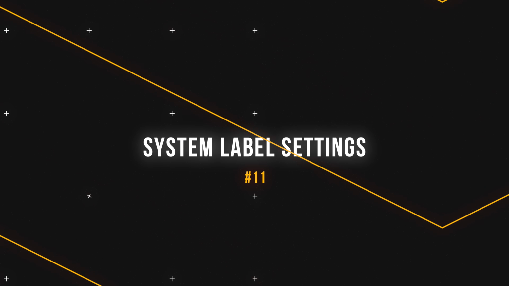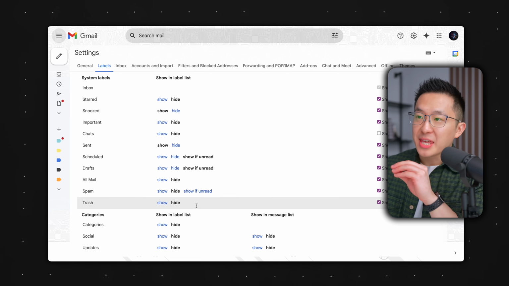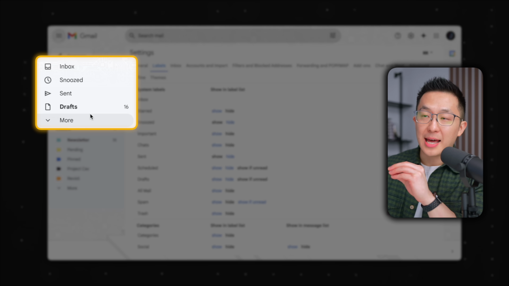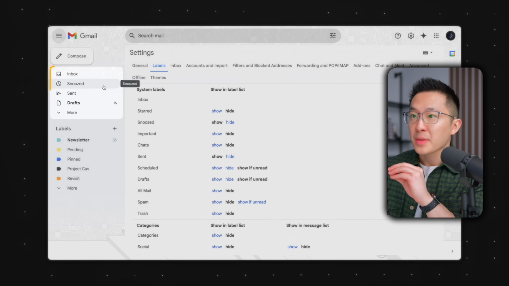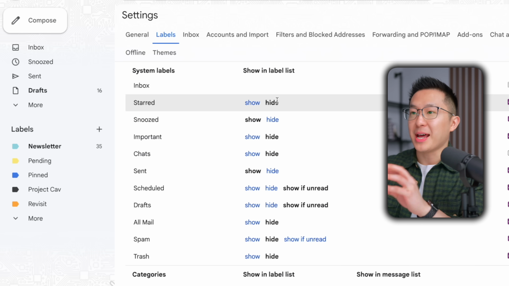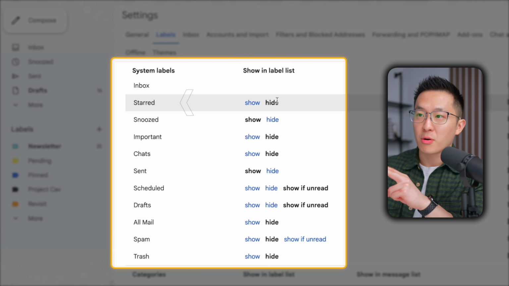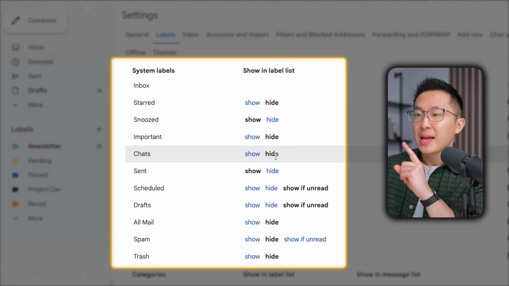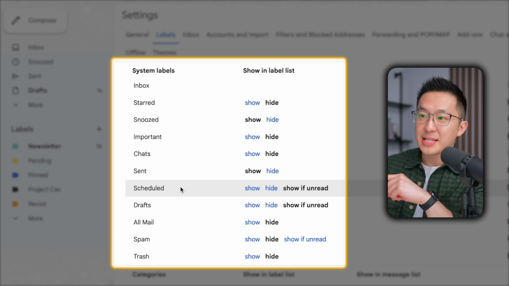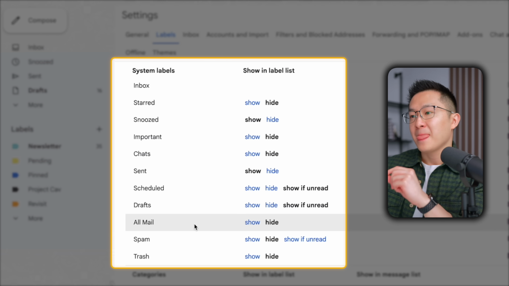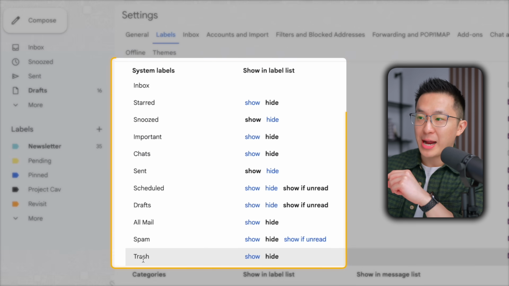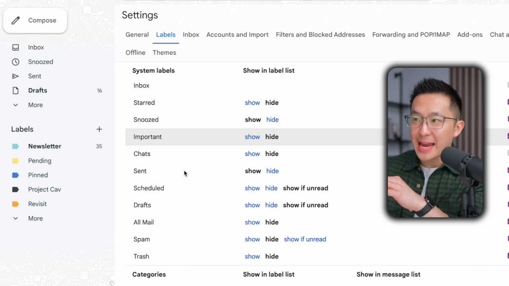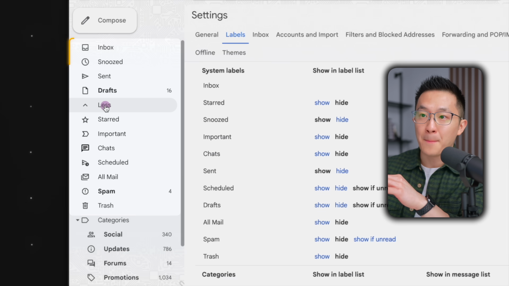Back in Gmail settings, we head on over to the Labels tab, and these settings here dictate how clean slash cluttered your label list will look on the left here. So this is personal preference, but unless you're actively using the star or mark as important features in Gmail, I recommend hiding those two. Hide chat, show if unread, scheduled, and draft emails, and then I hide all mail, spam, and trash. Again, hiding does not mean delete. You can easily find these hidden system labels by clicking more.